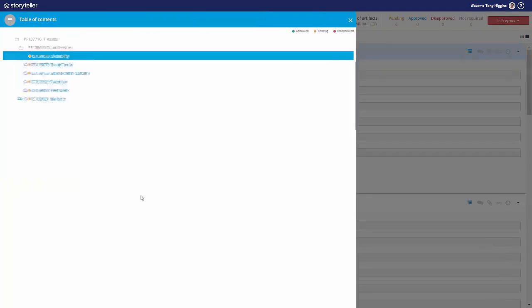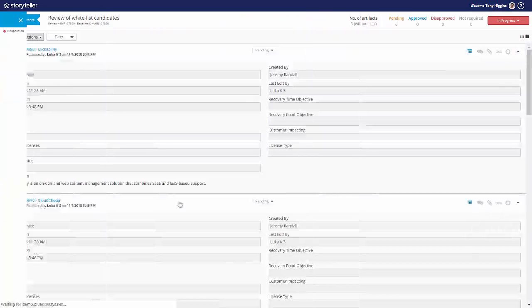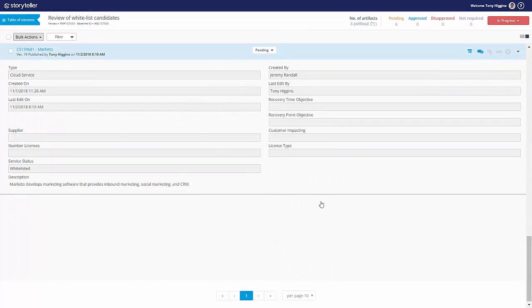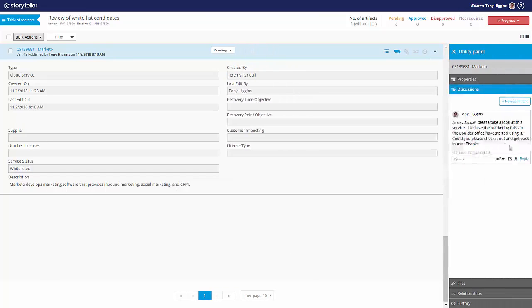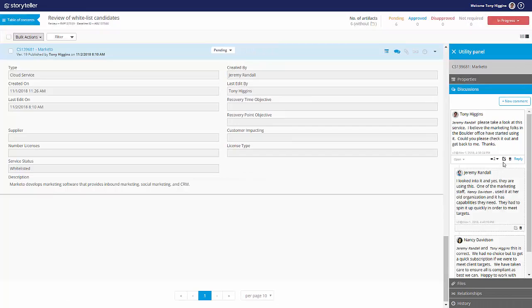So here is that experience. We can see a table of contents. Here's that service that we were focusing on in the demo up till now. So I can see the properties and information about it. I can participate in those same discussions through this user interface as a reviewer. And when I'm ready, I can either approve it or disapprove it.